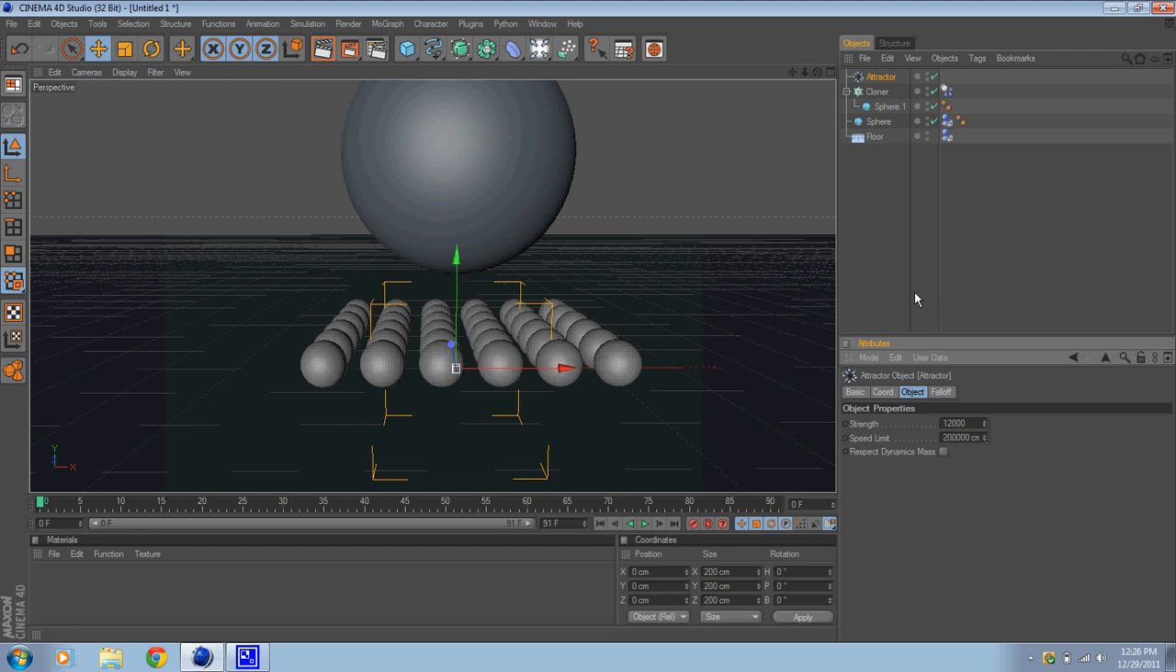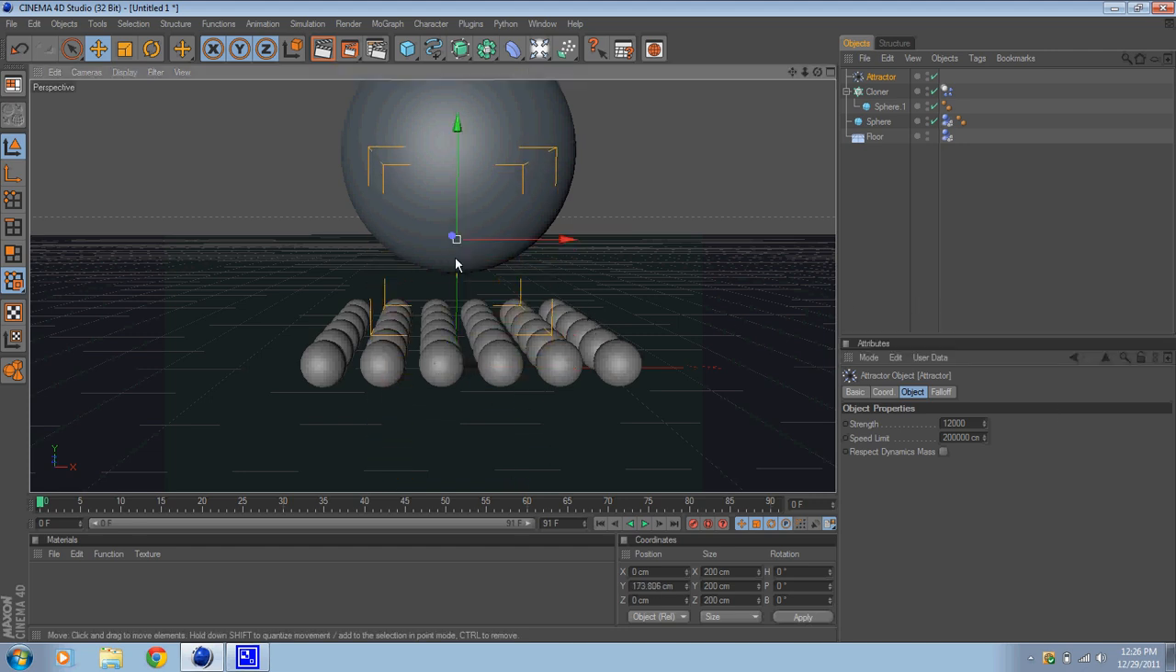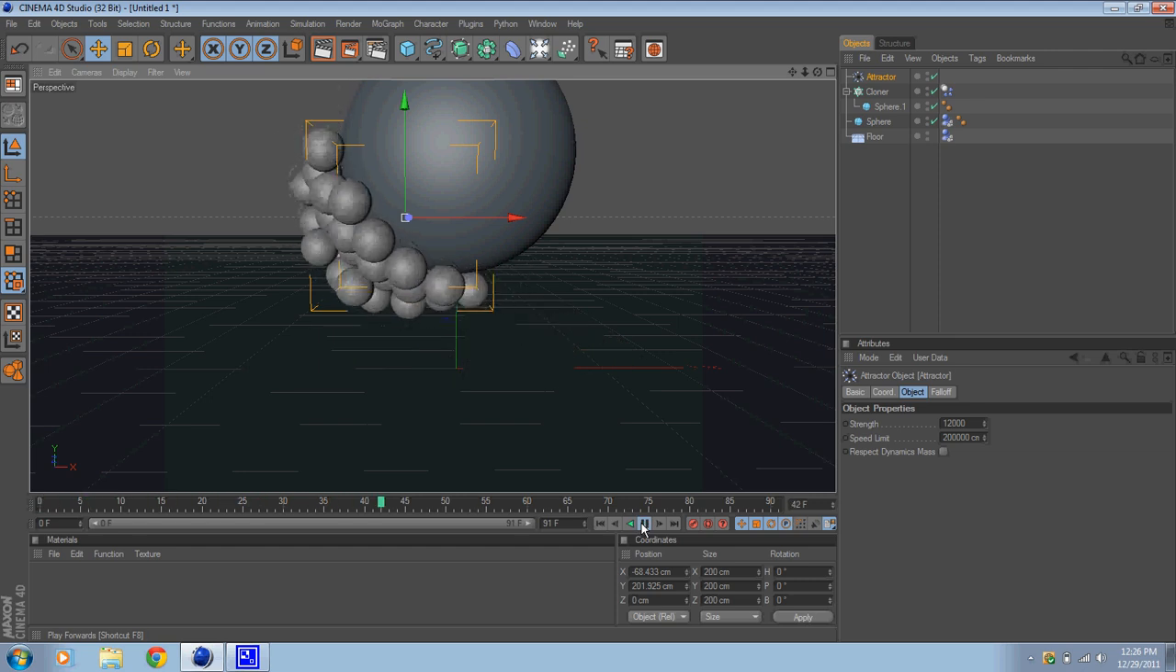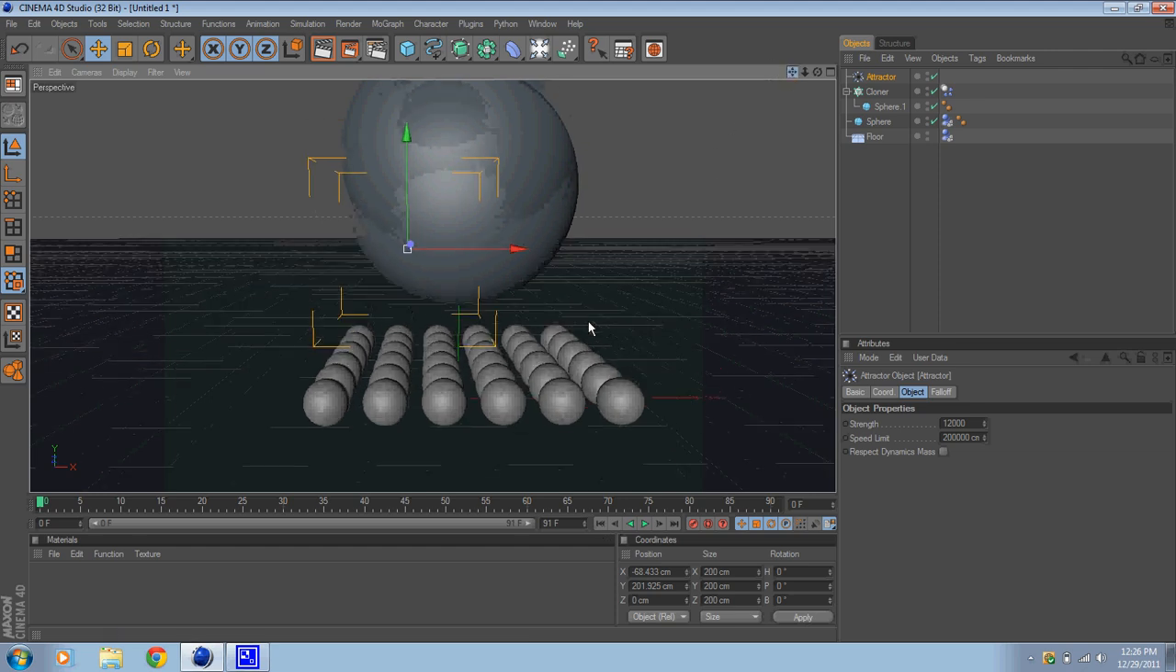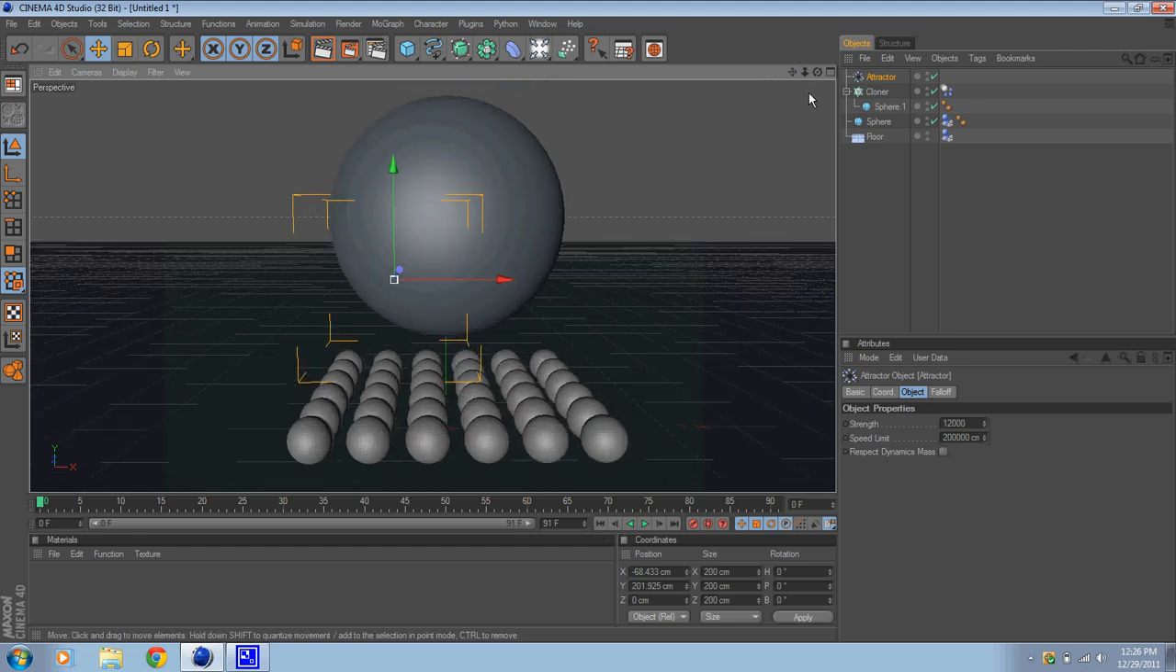Alright. So now if we move, say we'll move it to this corner. If we play, the balls go right there. Alright, so now we're actually going to animate this. To do that, you pick what frame you want this to all start at. I'm going to choose frame 10. And then you're going to click the keyframe button, which is right here.